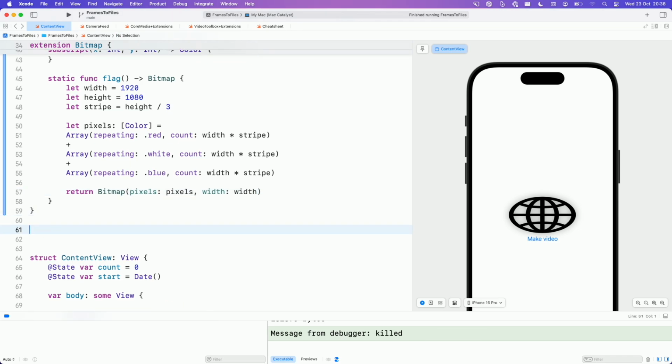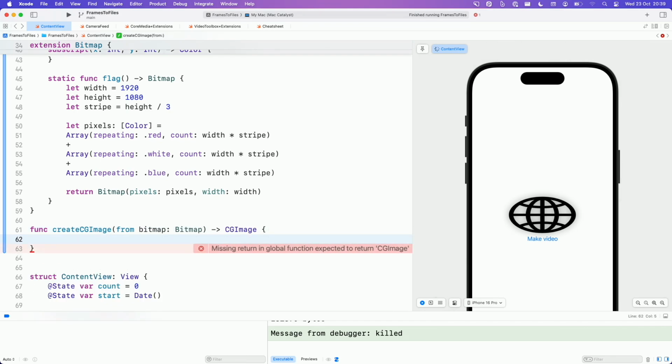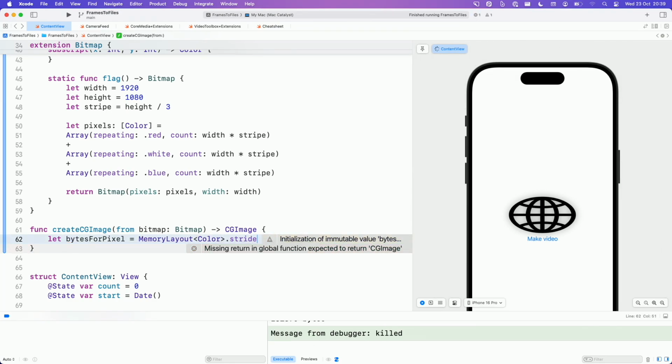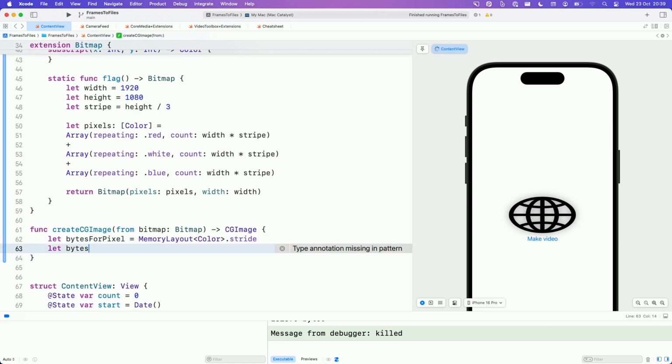And to do that, we will create a function, createCGImage from bitmap, exactly. So now we need to do some technical stuff to make it a CGImage, and it's interesting to see how it works, so I just want to type it out. Bytes per pixel, the number of bytes per pixel is exactly the stride of the memory layout. Actually, I want to call it bytesPerPixel. It helps the magical autocomplete. The bytesPerRow is exactly this.